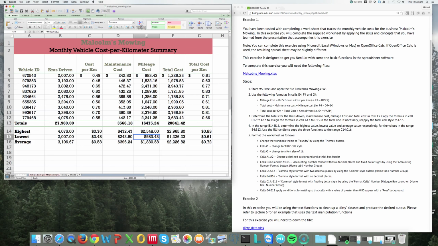The final step in this exercise is to apply some conditional formatting. What we mean by conditional formatting is that if the value in the cell meets some particular condition, we want to highlight it a particular color. We're going to do that to column G here, which is our total cost per kilometer row. We want the condition that any cell that has a value greater than 0.8 gets a red or a rose background. So we select our cells here, and then we go up to the ribbon and you'll find this little drop down menu labeled conditional formatting.